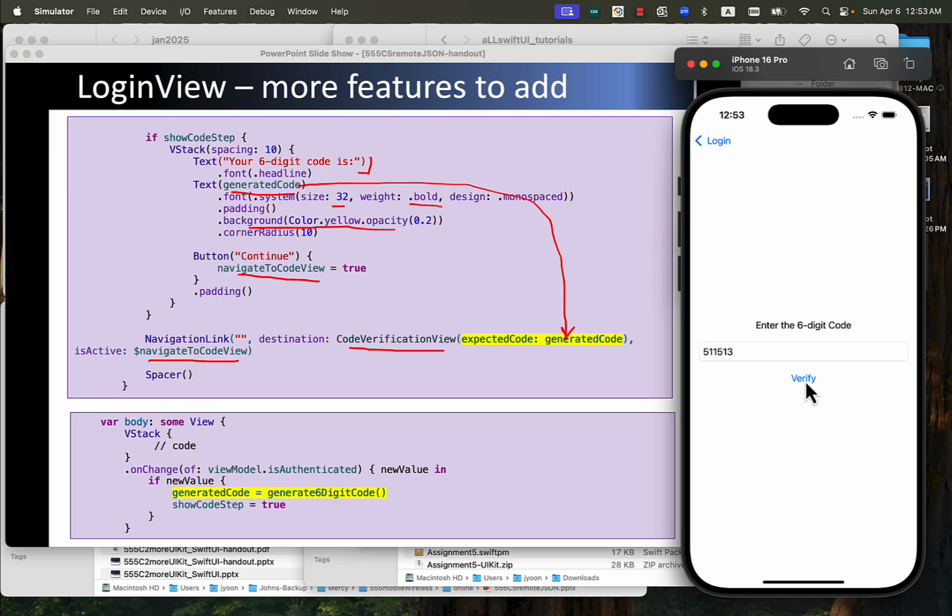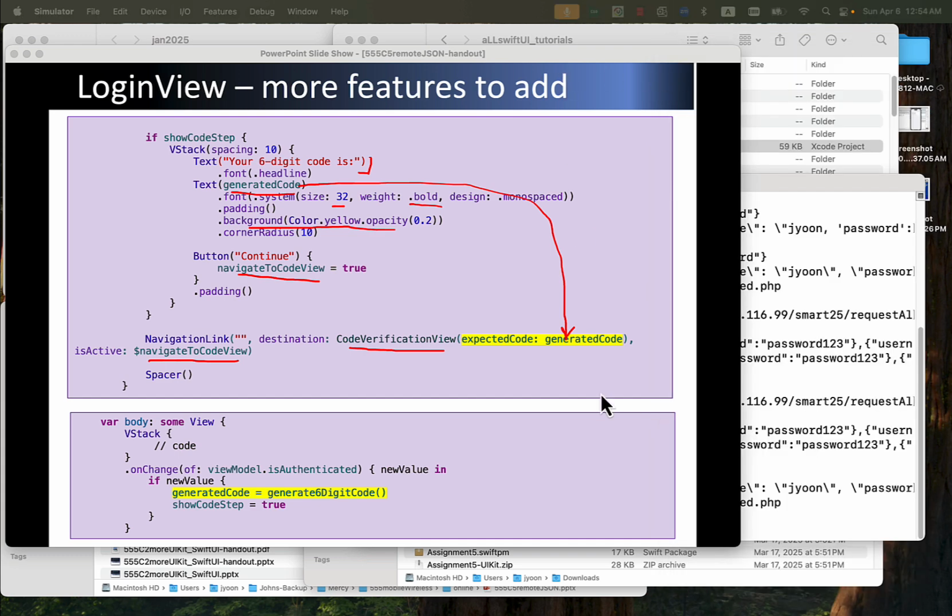Let's see, I want to make a wrong code and verify. It says code is incorrect, try login again. So I want to put here number 3 and then verify. Then it goes to next. Welcome to final view. You can put more business logic here. From this view, you can go further. Okay, that's what we need to do.